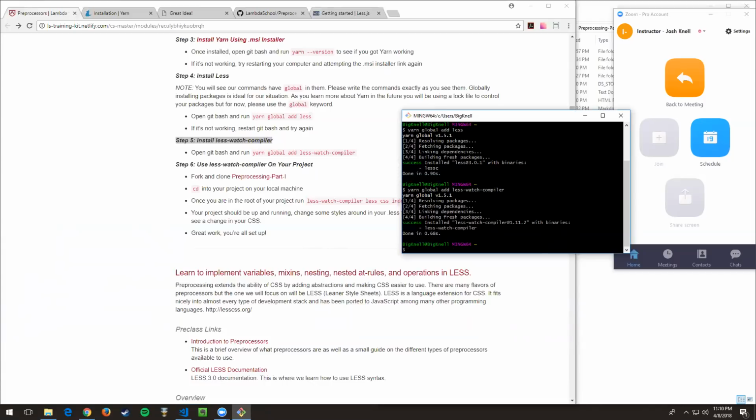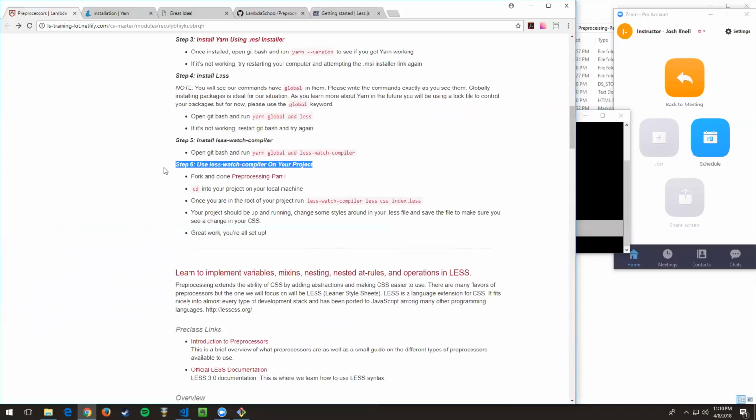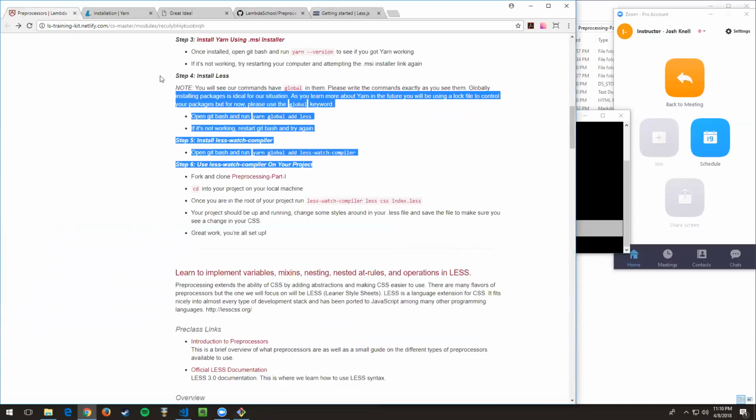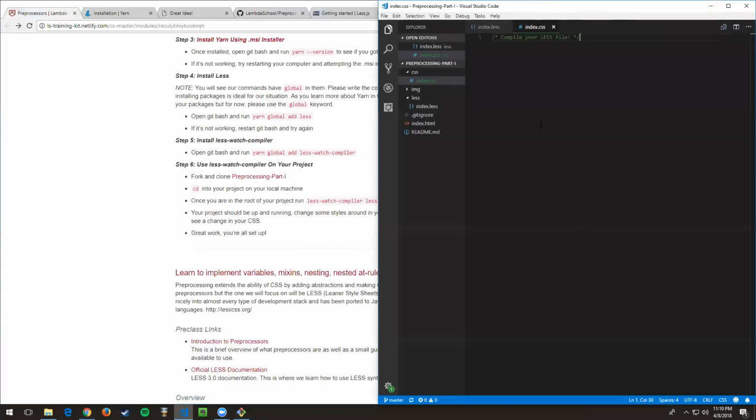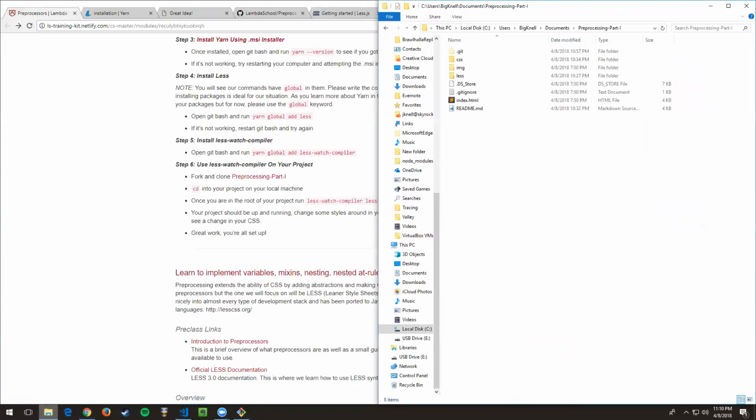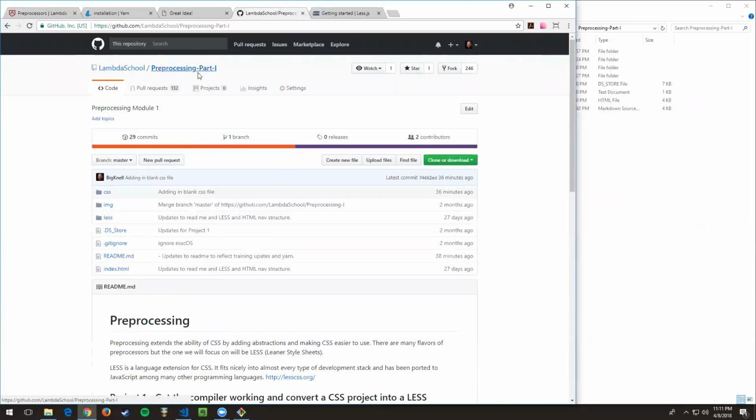Awesome. We have now successfully installed this one as well, as we can see here. Very cool. All right, we're moving along. Step 6, use less-watch-compiler on your project. So we did all these things so that we could actually run Less on our machine. Step 6, let's go find the project to try this on. So I've already downloaded it. It's right here inside my folder structure. So it's on my local disk, users, my user computer name, my documents folder, and preprocessing part 1. This is straight from right here, preprocessing part 1. So I just forked it, cloned it, and now it's mine.